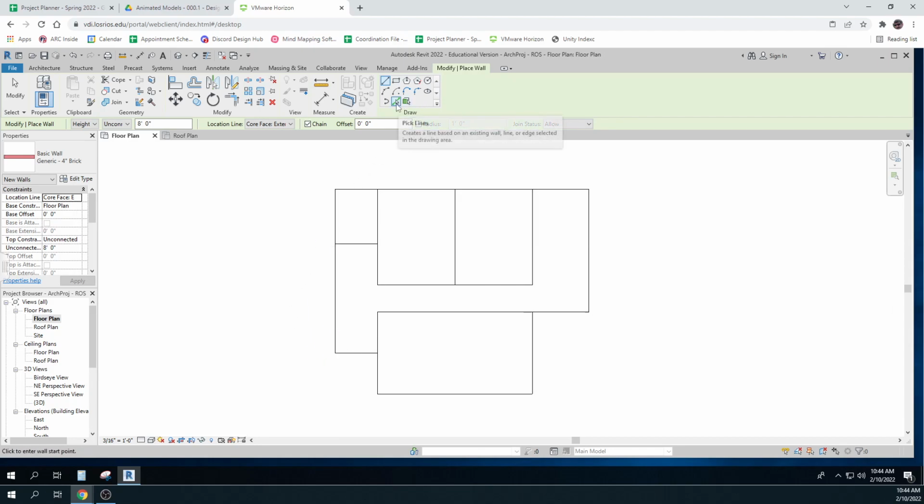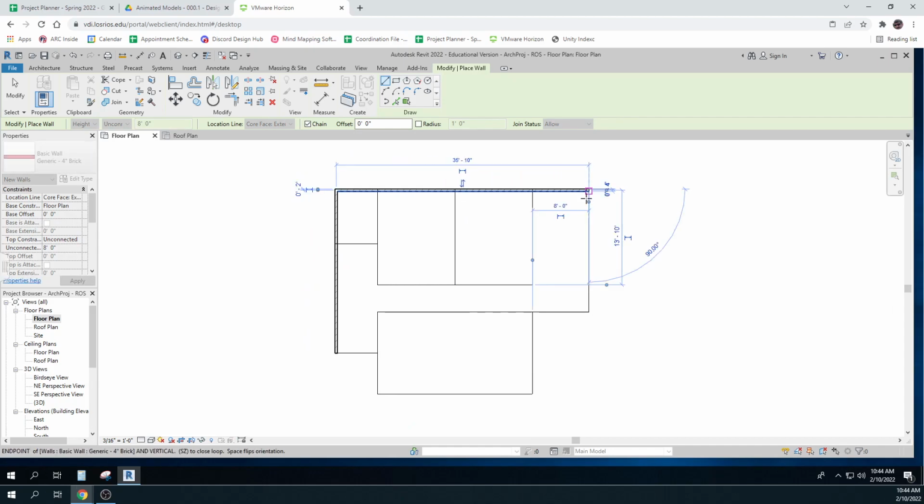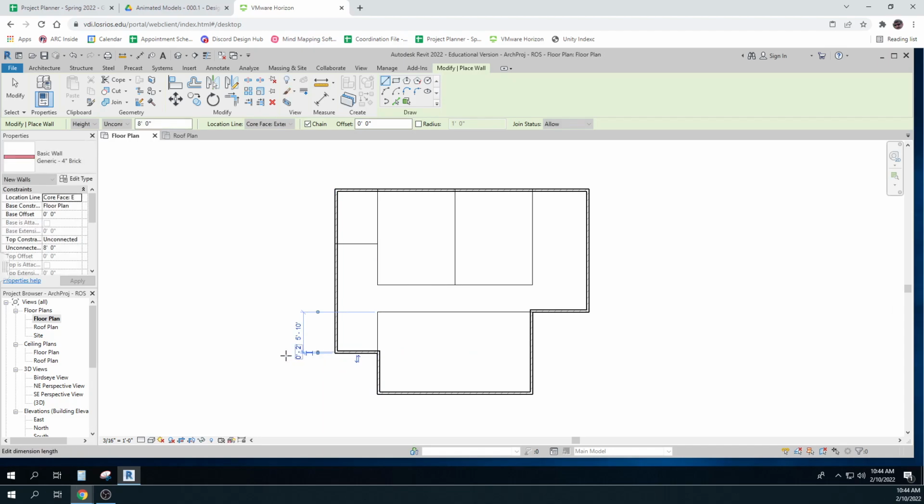Then I move my mouse over and you can see it'll snap. I can pick lines to put the wall on, or I can draw a line from point to point with left clicks and see how it snaps to my endpoints. I left click at each corner, and then I hit escape when I'm done.